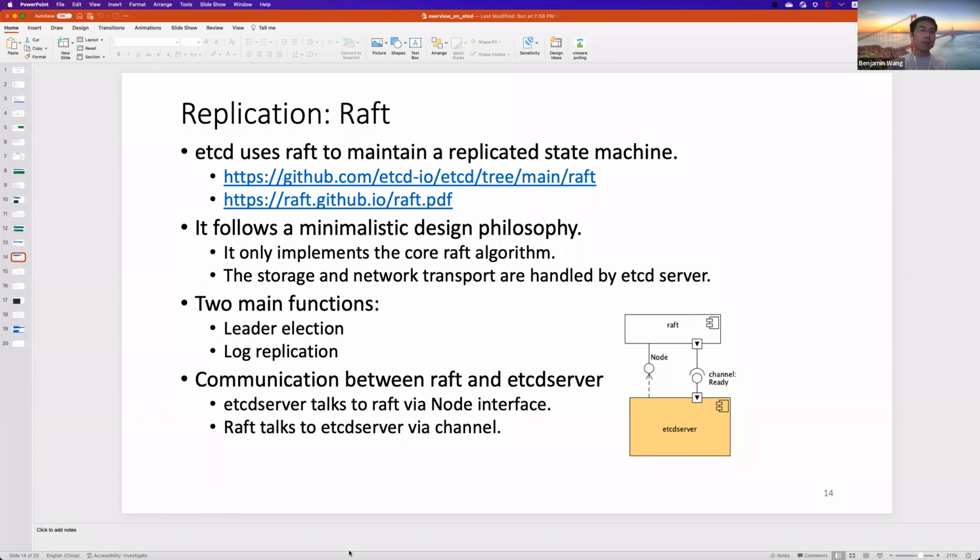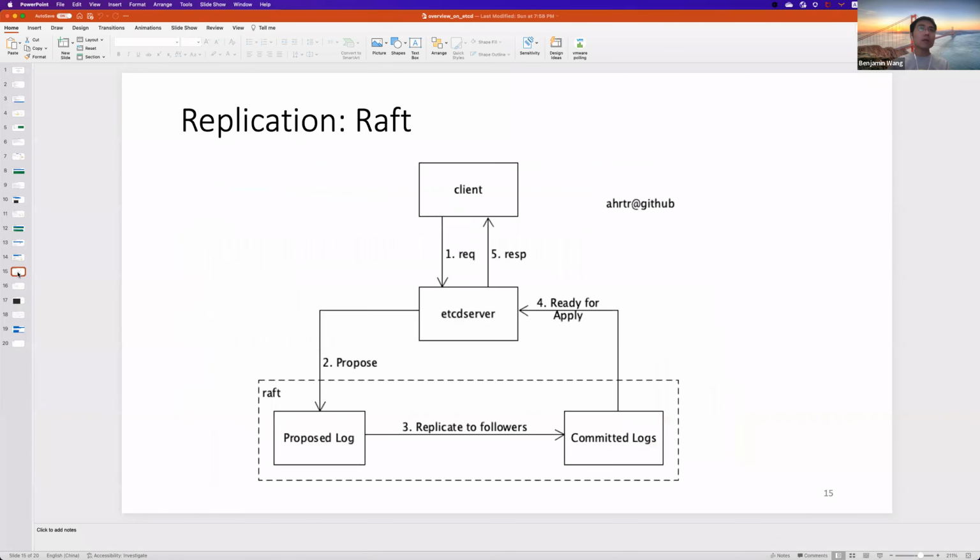Okay. Let me go to the next one. This diagram is the high-level workflow of the Raft. Firstly, the client sends a request to the etcd server. Then the etcd server gets the request wrapped in a proposal and delivers the proposal to Raft.